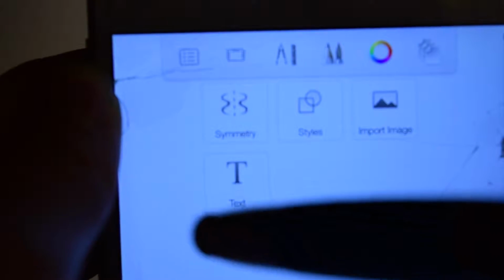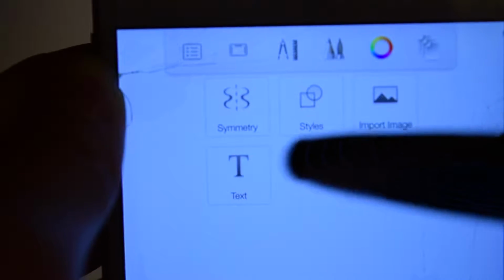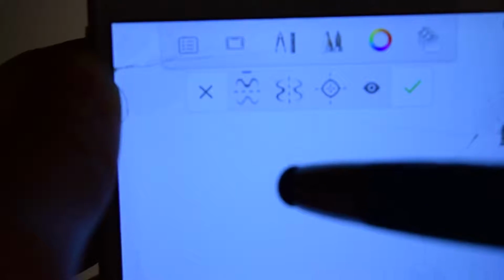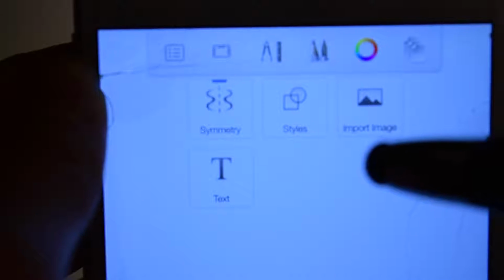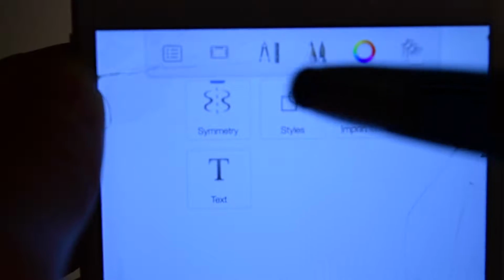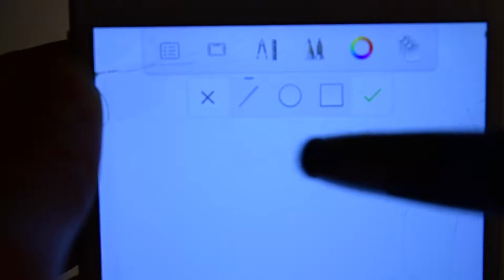You can go back to here and remove the toolbar so it gives you some more space to draw and illustrate. You can go into here and you can make your design symmetrical and such. Go back. You can add text. You can import images for backgrounds. And there's a style icon as well in here. I'm just going to exit out of that.